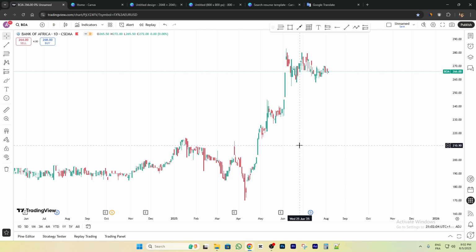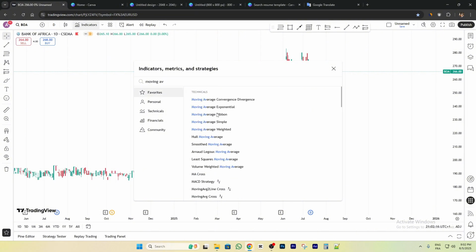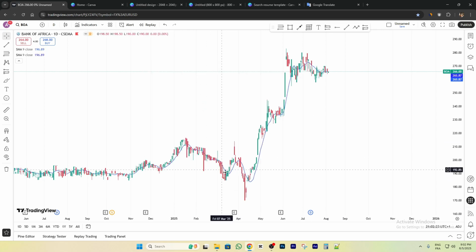First of all, open TradingView, then go to indicators. Click on it, and here at the search bar type moving average. And choose this one, moving average simple. Click on it 2 times. Now we have here 2 moving averages. Now we have to change it to the 20 and the 50.